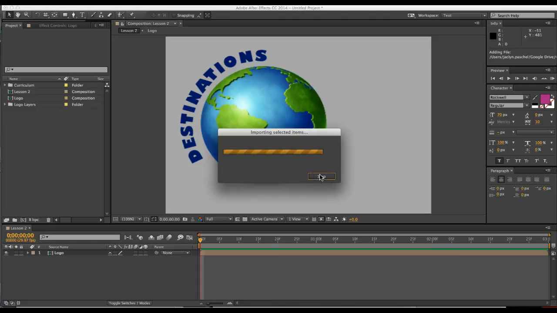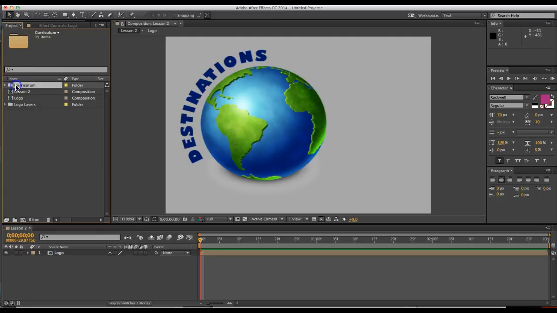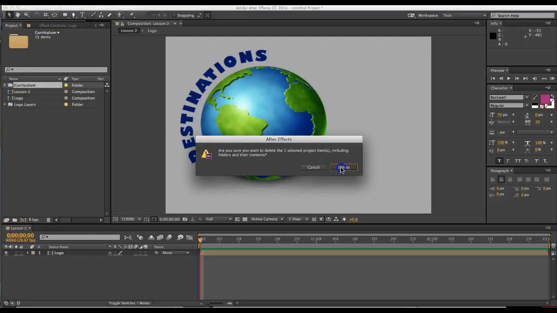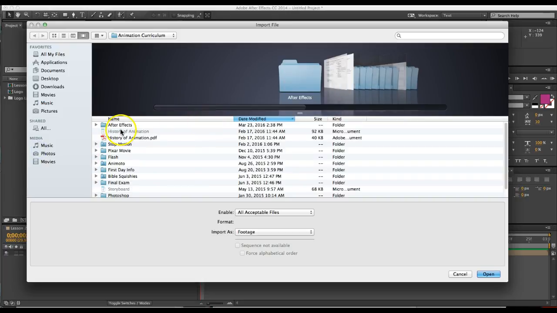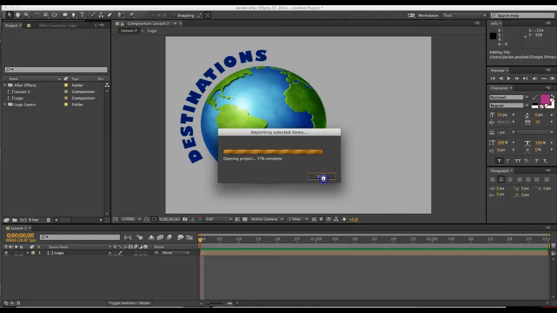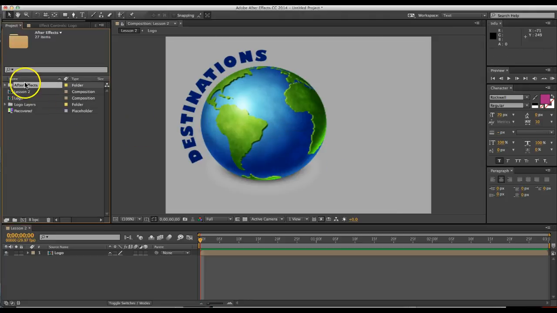Whoops. I just imported the whole file. I don't want to do that. Oh gosh, I keep importing the whole file.